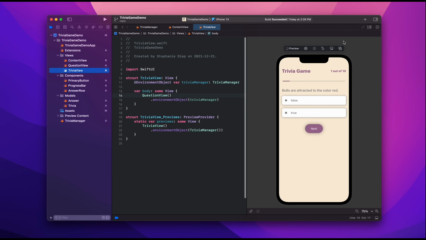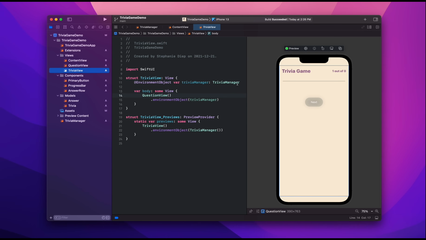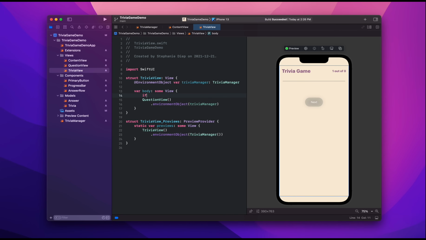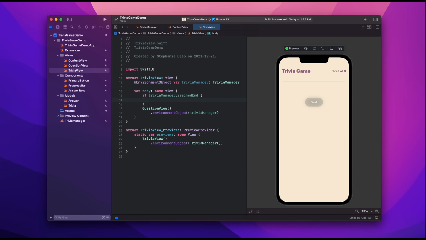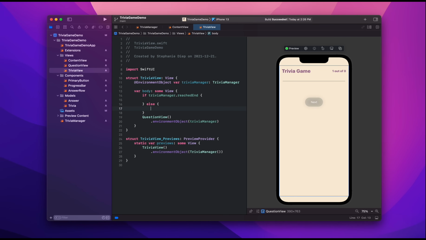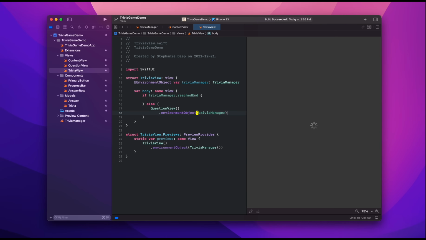Now let's go back to our TriviaView. We want to update the view by displaying something else on our screen if the user completed the game. So we want to code an end screen. Let's add an if statement, and we want to check if triviaManager.reachedEnd is true. If you remember, in our TriviaManager, we set the reachedEnd to true if the user reached the end of the trivia results array. Otherwise, if the user did not reach the end, we will show our QuestionView.